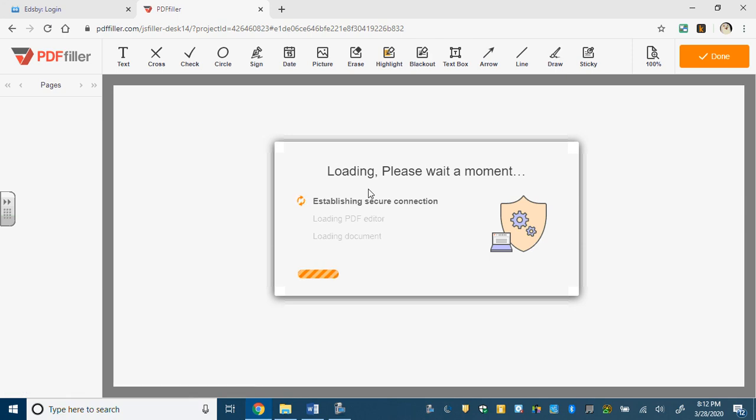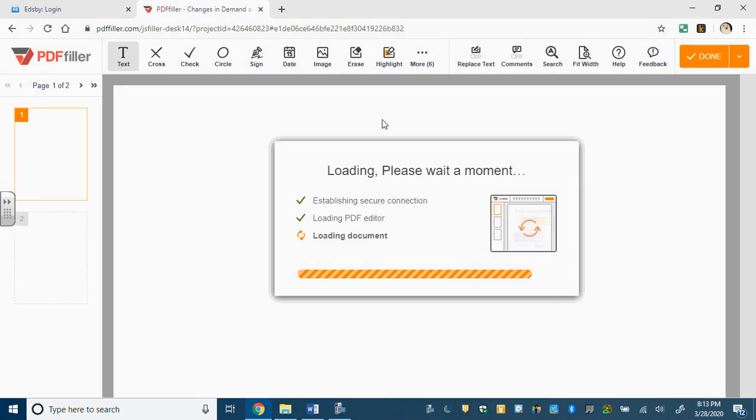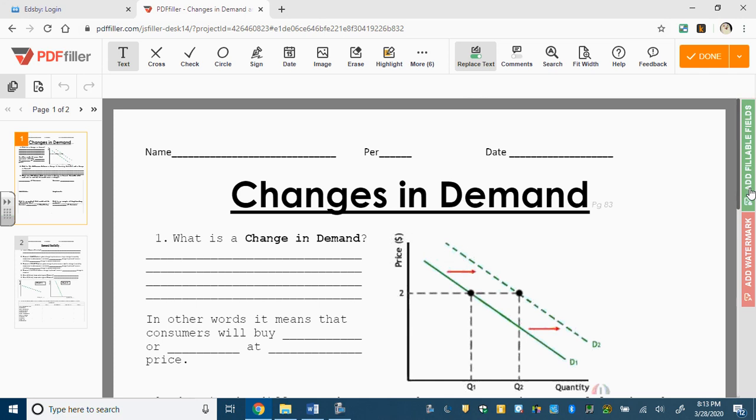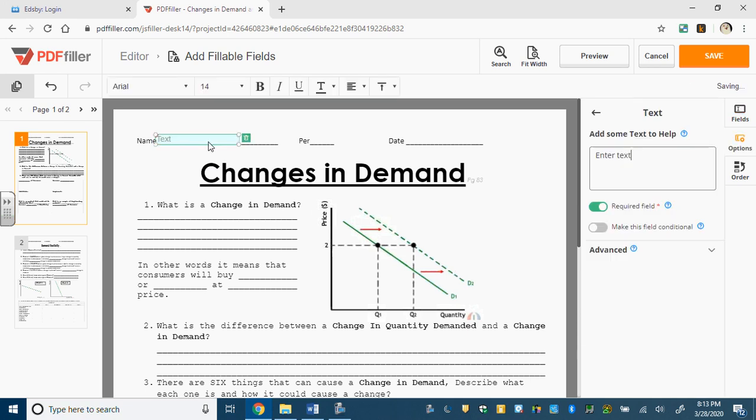Now, once it loads, I can go up here and add text to it, or add check marks and circle and highlight, do a bunch of things if I want to alter the document even as it is. But what I'll do first is go over here where it has add fillable fields. And what I'll do there is I'll go ahead and hit text, because that's what I want to do right now. And you can bring these bars right over to this screen. When you're done, click on it, and then you can adjust the size.